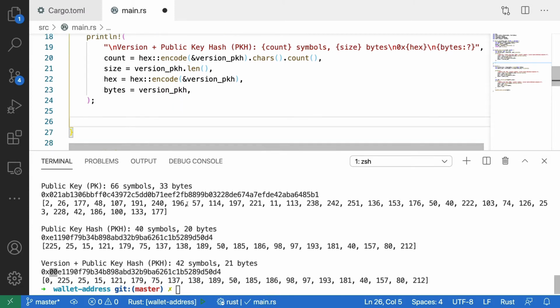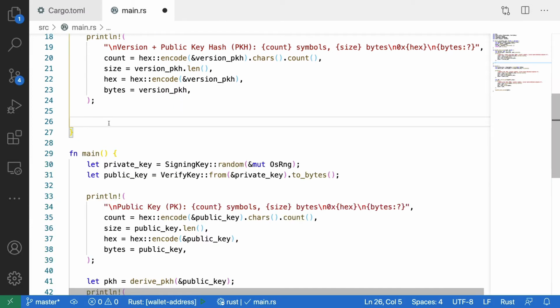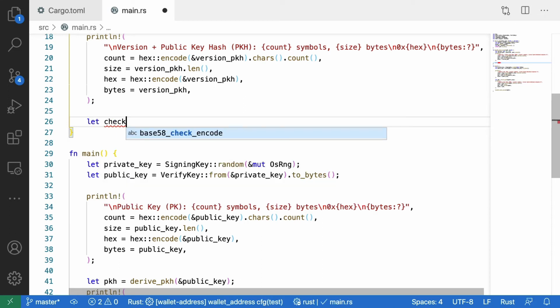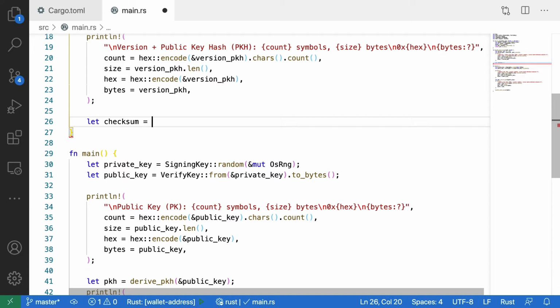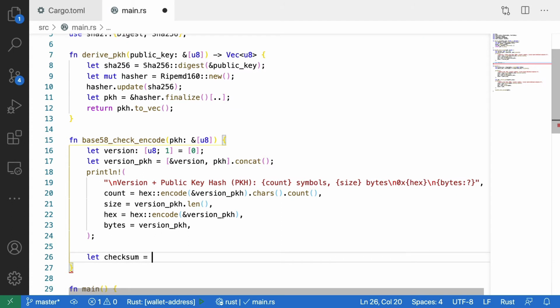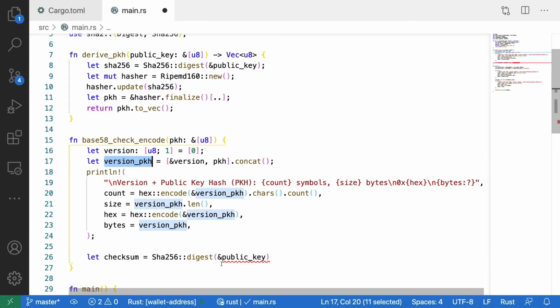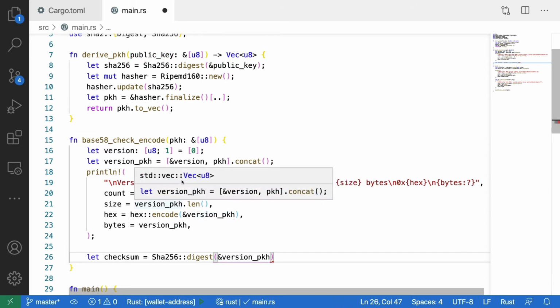So let's go ahead, let's close the terminal here and create a checksum variable. And this is going to be the double hash using SHA-256. So we know how to make a hash here, right? We do it once, but we're going to pass the version with the PKH, and we're going to do it again.